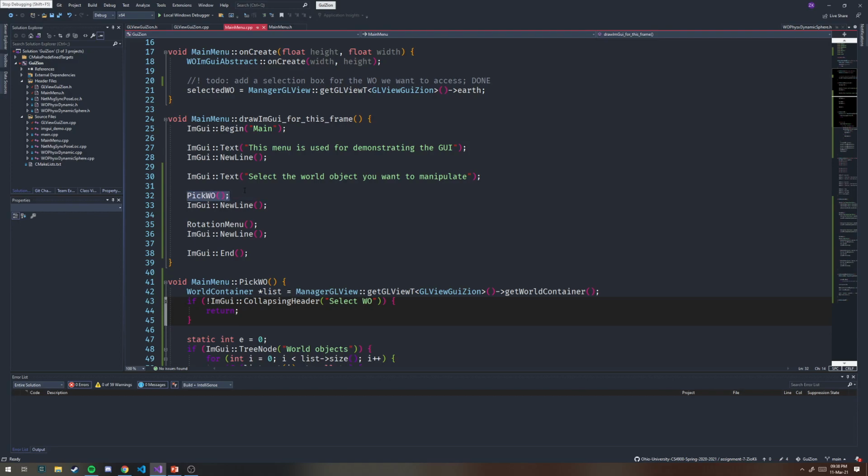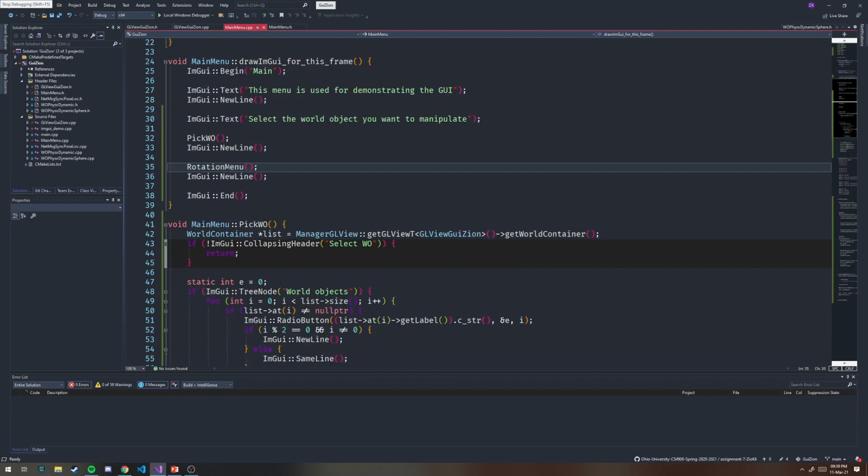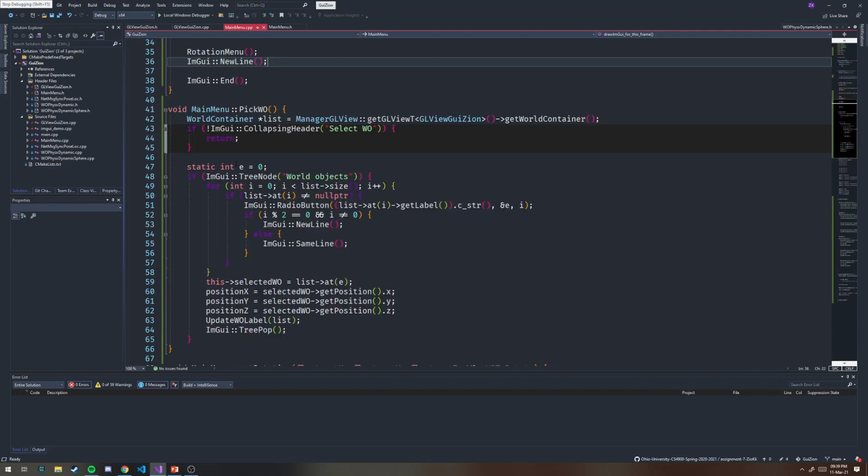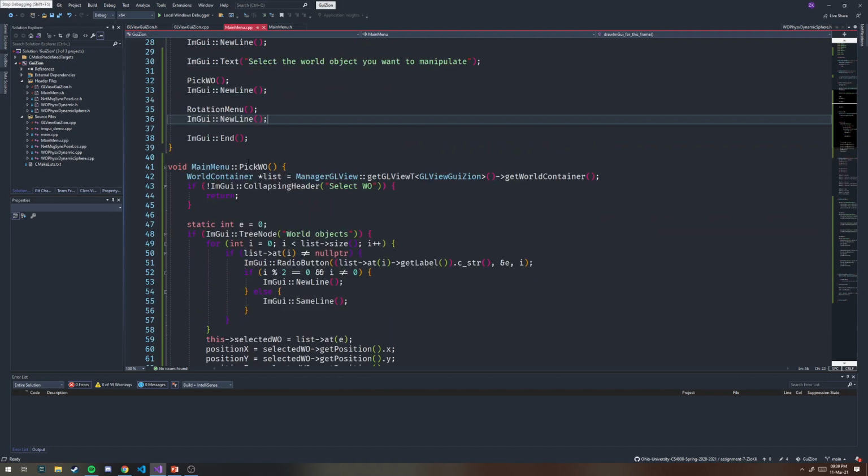This is a function that does the picking of the world object that you want to manipulate, and then the rotation menu does all of the rotation stuff. Actually, it also does position, but that's not called that right now. I could easily change that, and then it's done. So I guess this should just be pose menu, but it's fine for now. Since it's the next one, we'll just do this next.